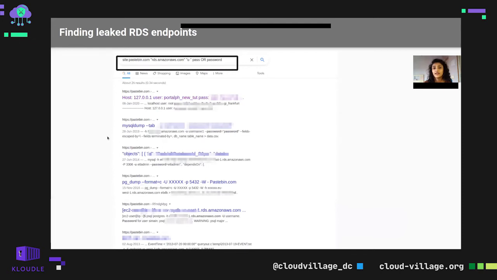Now you must be thinking, hey, how can I find the RDS endpoint? Basically, you can mention site: and rds.amazonaws.com. So use the Google Dorks.